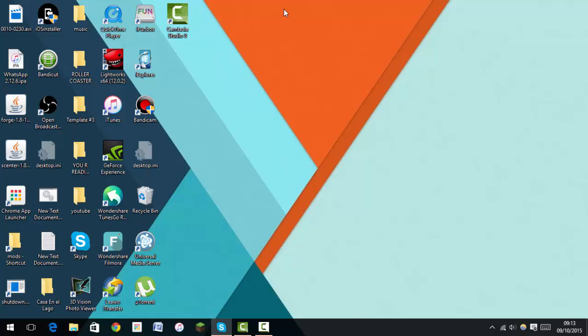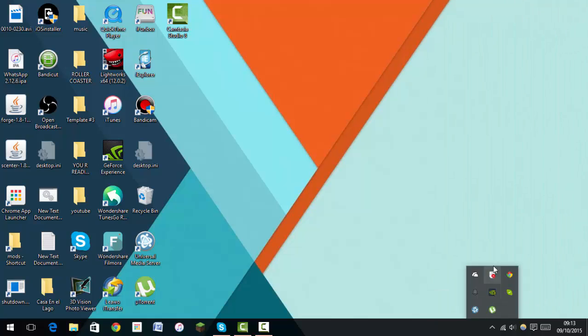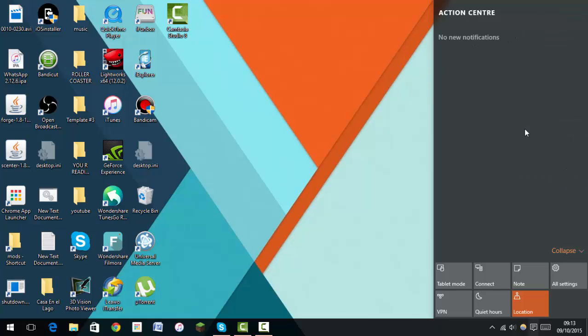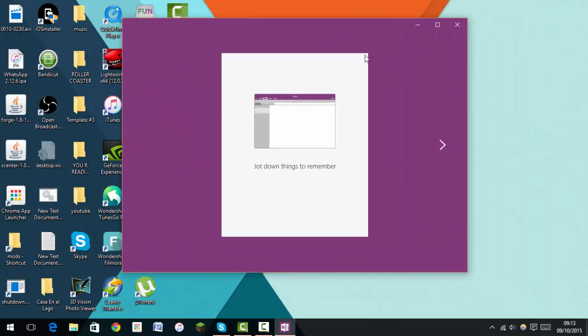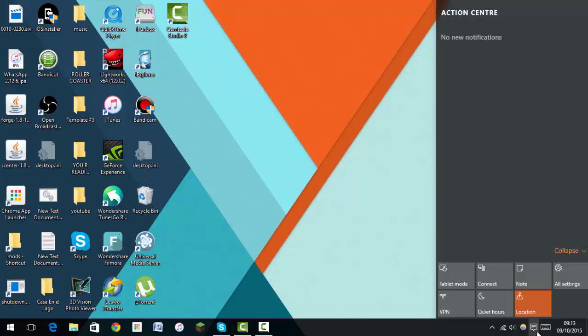And then the newest one, which you find on most modern smartphones like on iOS and Android, is the brand new Action Center, where you can view your notifications. So instead of having that annoying little thing that you have to tap on Windows 8 and 7 to get your notifications, you just click this and it tells you all of your actions, as they call it. You can just clear all of them and it says no new notifications. Also from here you can easily take a note with OneNote or things like that.